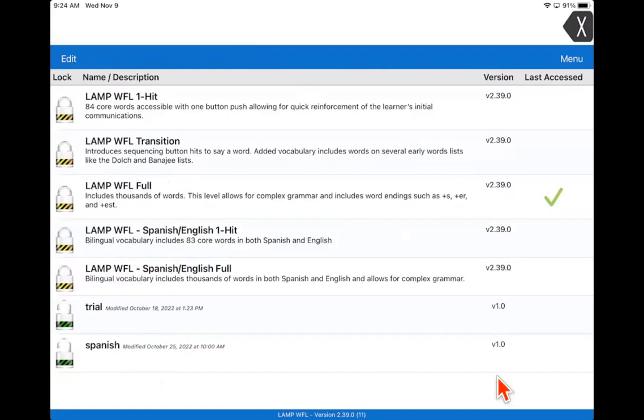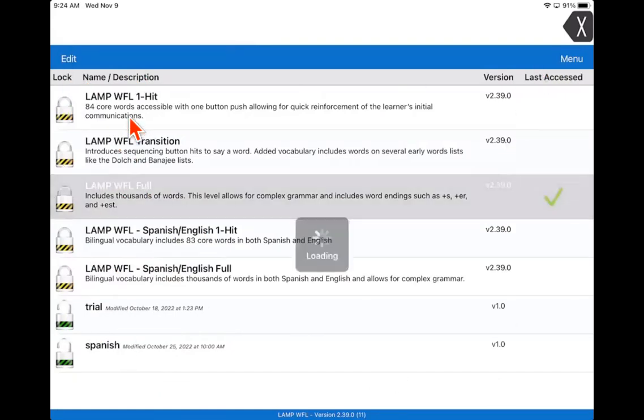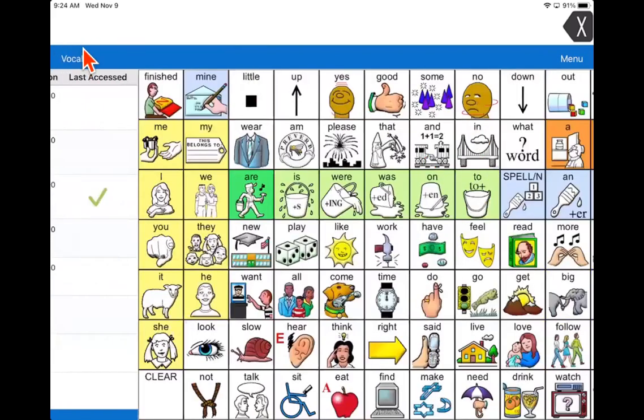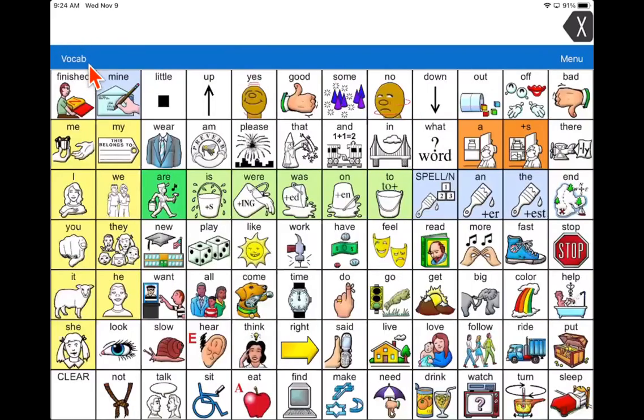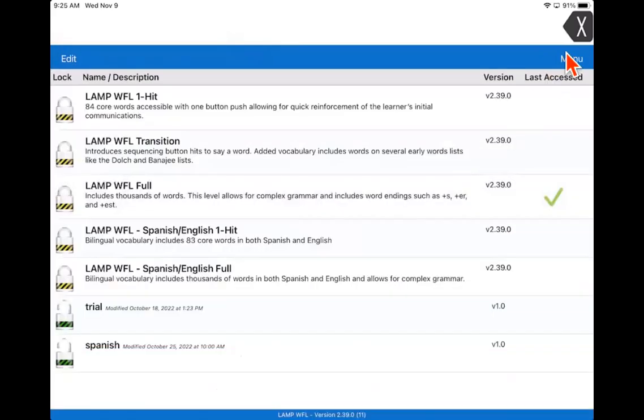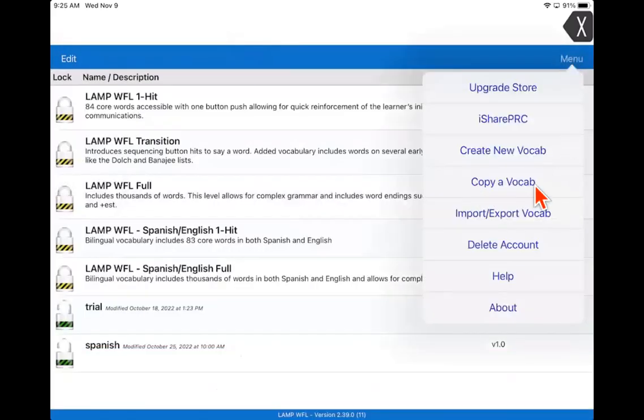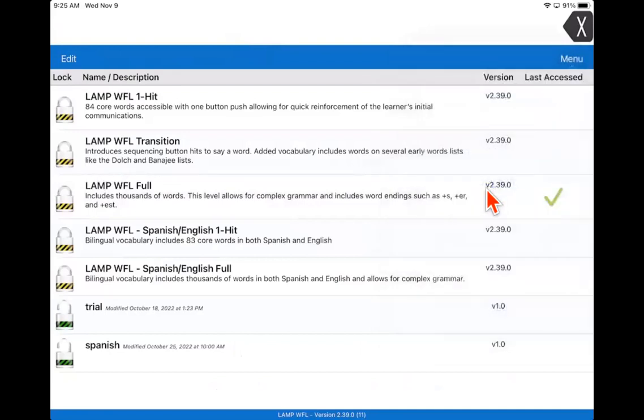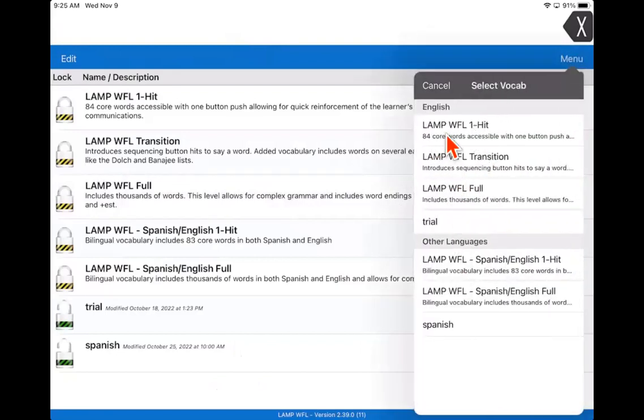So we want to be in our vocabulary options. So let's go back out so I can show you that again. So here is LAMP. We're going to choose a vocabulary, choose new vocabulary. Now we're going to come over here to menu and select copy of vocab. So we're going to pick which vocabulary we're going to be using with our student. We're going to select this Words for Life full at this time.